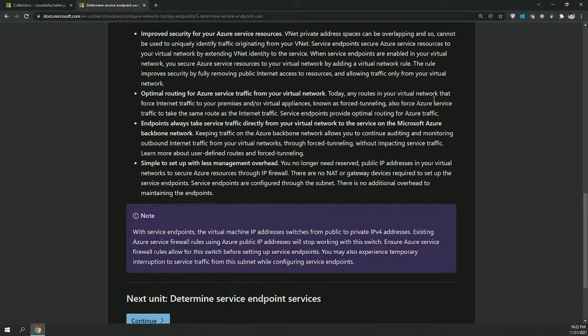Any route in your virtual network that forces internet traffic to your premises and/or virtual appliances, known as forced tunneling, also forces Azure service traffic to take the same route as the internet traffic. Service endpoints provide optimal routing for Azure traffic.